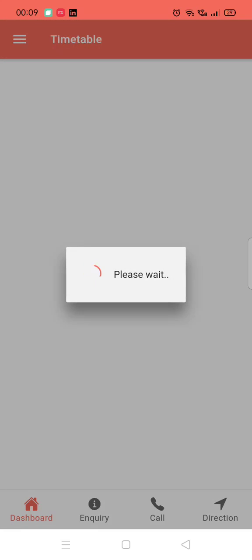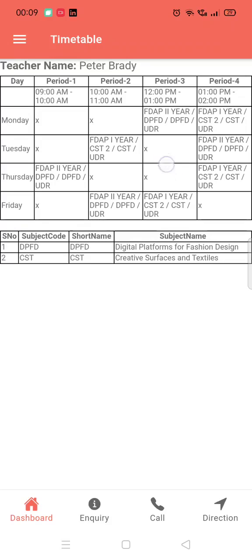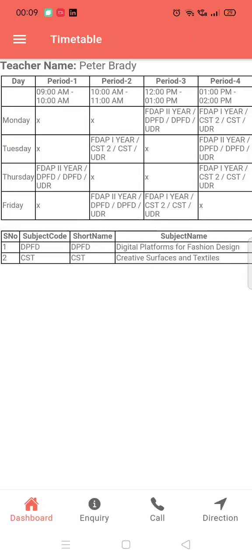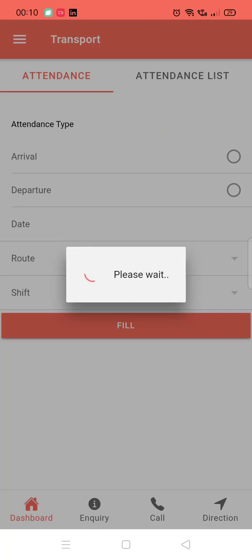Timetable. Timetable module will show you the active timetable for a particular logged in employee. Like this employee is a faculty and he has got a certain assignment of various subjects, and the detail of timetable is shown over here. Similarly, it would be visible to the student as well. The student will be able to see their class timetables.